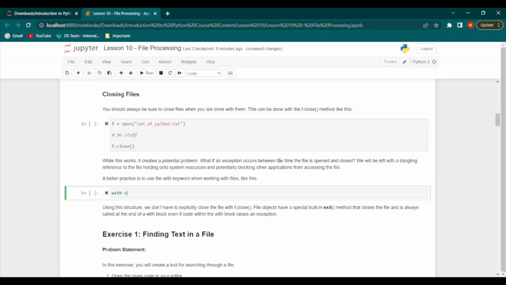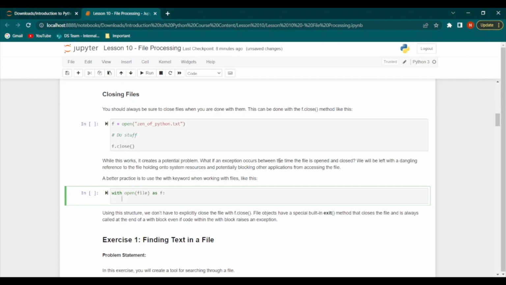So we can say with open file, whatever the file name is, as f. Then we can do whatever we need to do here. In this way, we don't have to worry about closing the file with the f.close command, because file objects contain a built-in method called exit that closes the file. Even if an error is thrown within the with block, this method will be called.